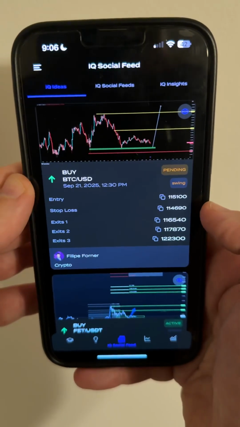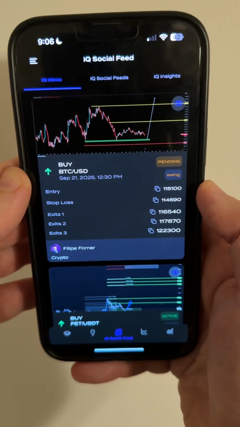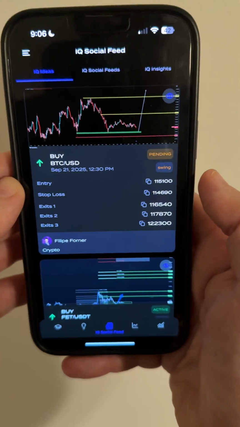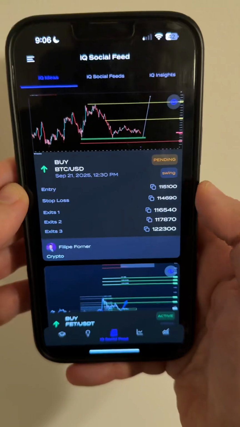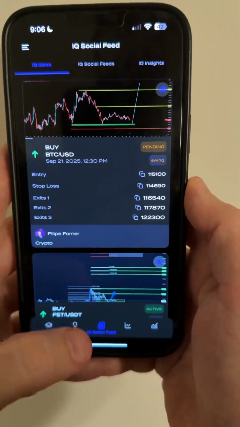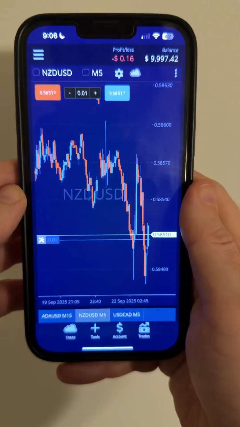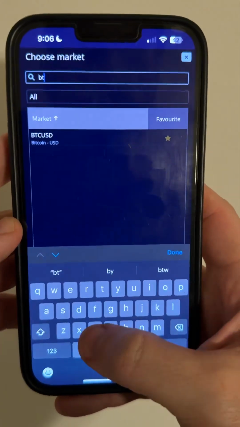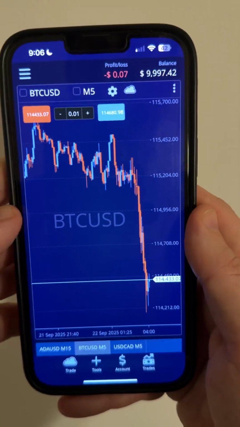It's not at the price that he wants to enter at. So we have to be patient, but I'm going to act as if it is an active buy trade idea. And I'm going to enter this as a buy and show you exactly how to copy and paste these numbers. So let's just say it's a BTC USD. I'm going to go over here, click this, and type in BTC USD, and that pulls up the BTC USD chart.